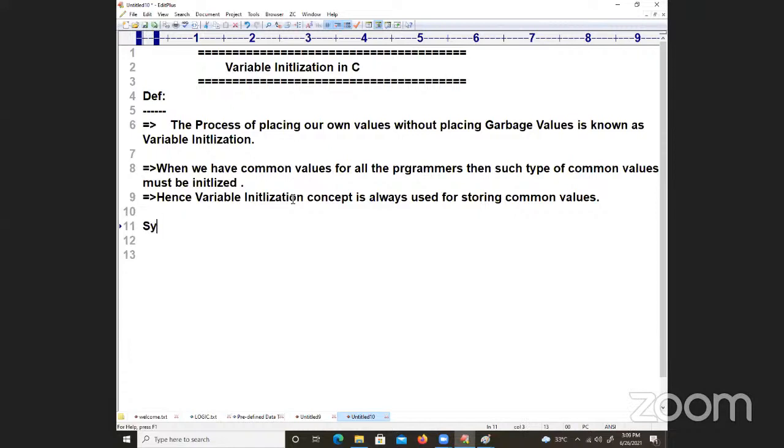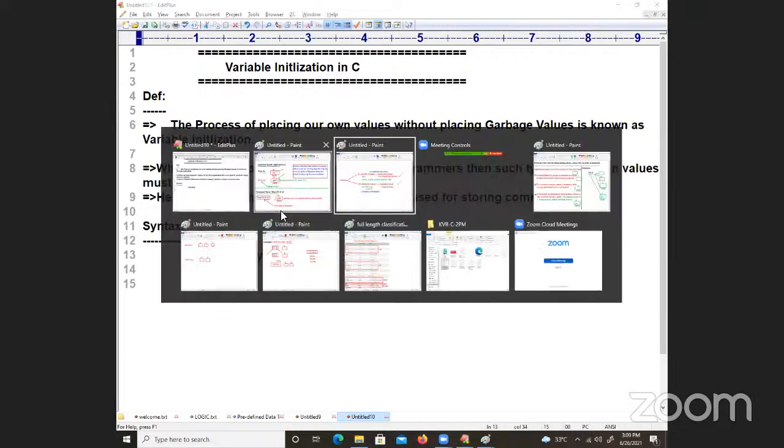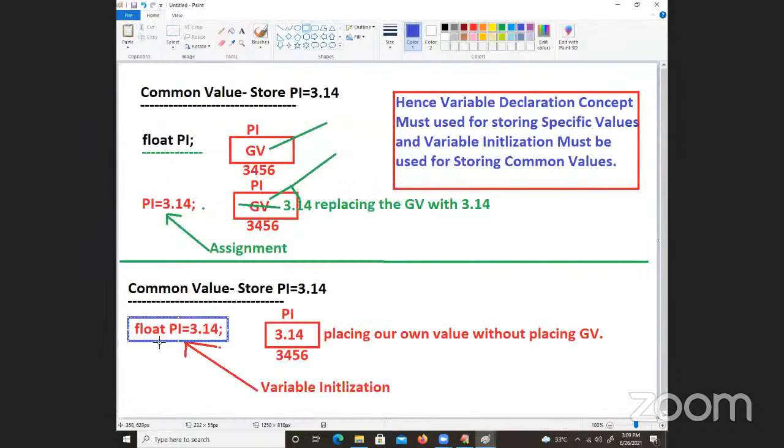What is the syntax here? See the syntax, very simple. See that example which I told you. Here you see: data type. The first one is called data type, next is called variable name, next is called variable value. Data type, variable name, variable value. These things I need to carry.